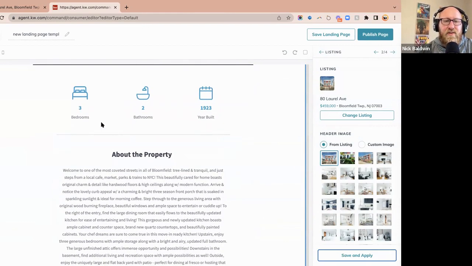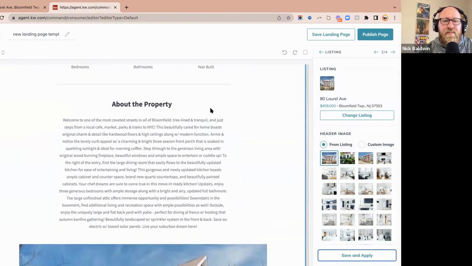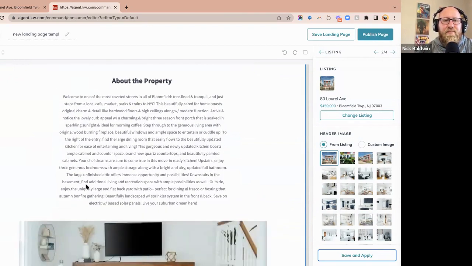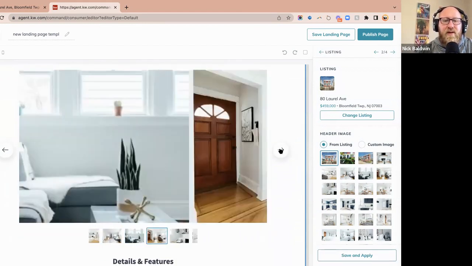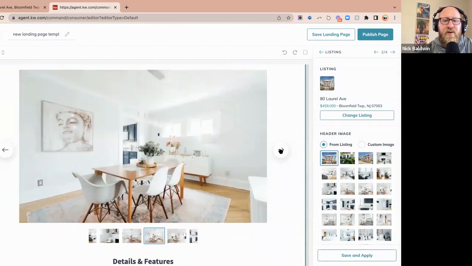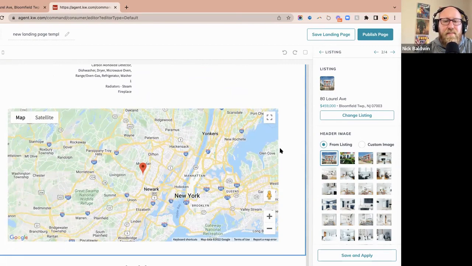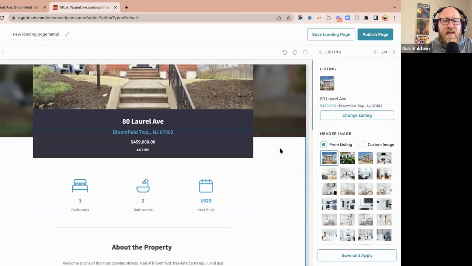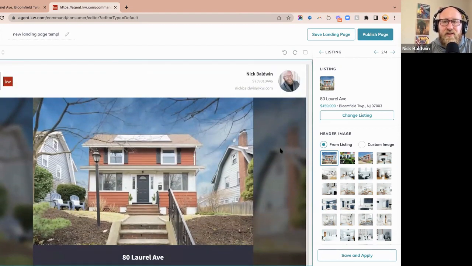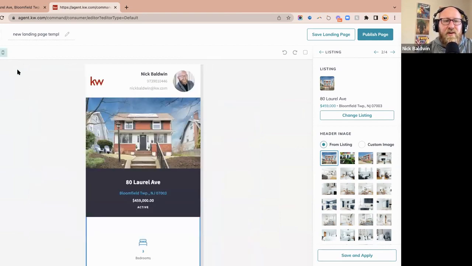When you scroll down, it brings in the criteria, beds, baths, year built, about the property, and then the listing image carousel is down here. So it's pretty cool how that just slides, and details from the MLS, a map, and everything else. So my landing page is basically done. That's all I need to do. You can see how it looks on an iPad or a tablet, and you can see how it looks on a phone.